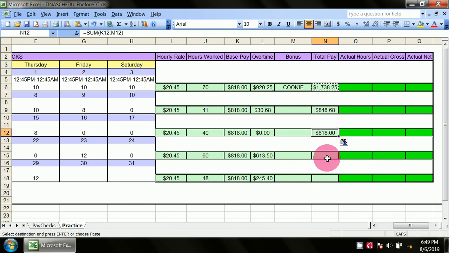So let's go ahead and do that. And as you can see, they work automatically. Now, let's say you wanted to compare somebody else's paycheck. What's somebody else's paycheck going to look like with the same amount of hours? Instead of $20.45, let's change this to $10. Now, watch the difference. It's a big difference, isn't it?